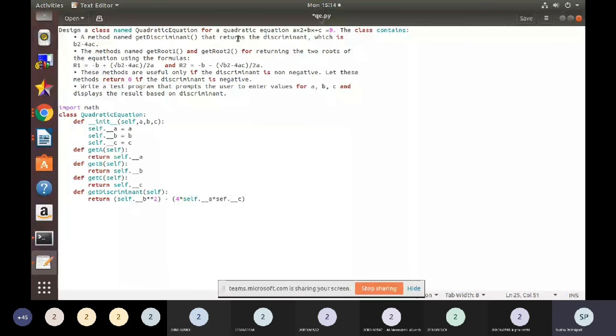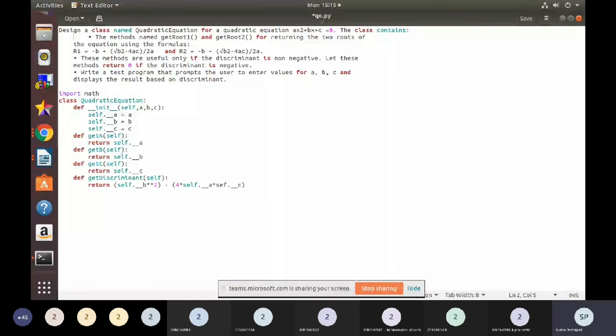Now what is left for us? We are left with the methods named getRoot1 and getRoot2 for returning the two roots of the equation using the formulas. So we need to write two more methods here. The names of the methods are getRoot1 and getRoot2. So let me write those methods here: def, and the name of the method is getRoot1, which will take self in it.